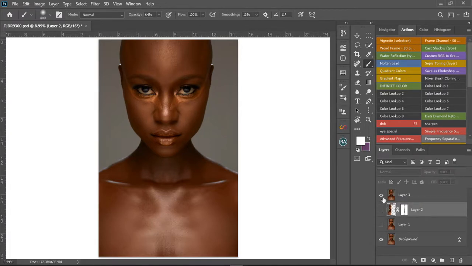So that is before, this is after, that's before, this is after.